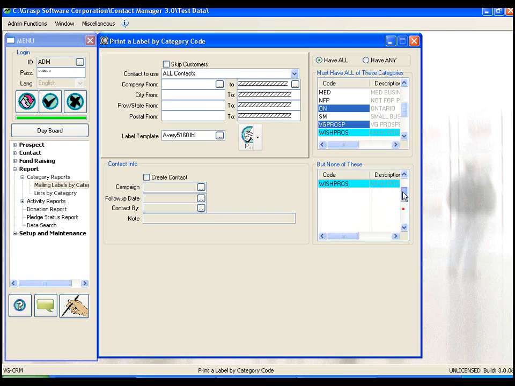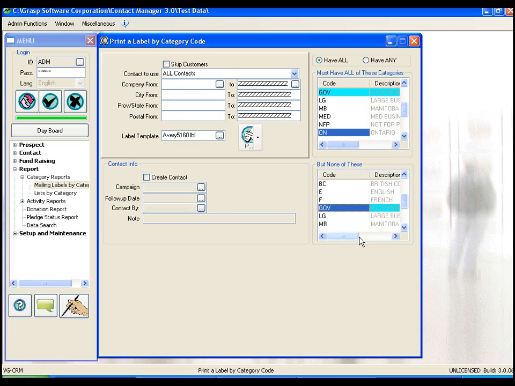And then down in this part, we can exclude them out. So for example, we can exclude them if they are flagged as being government down here. Okay. So this is the way, it's basically a filtering system for all of the prospect records that you have in your database.